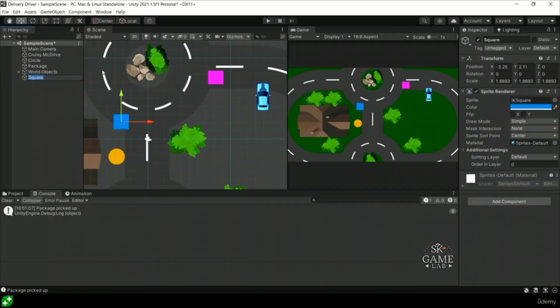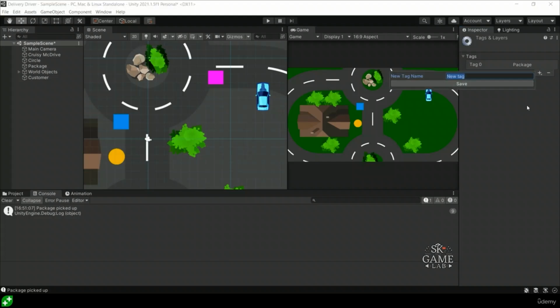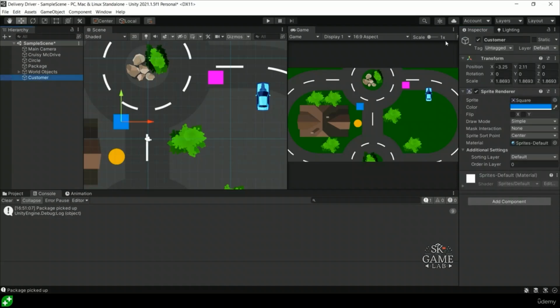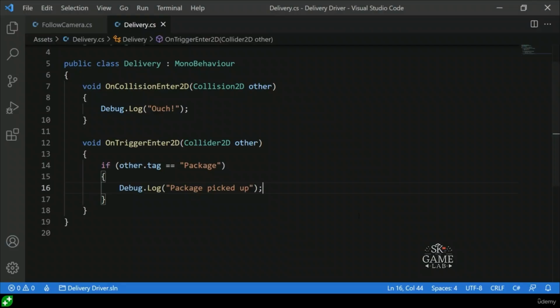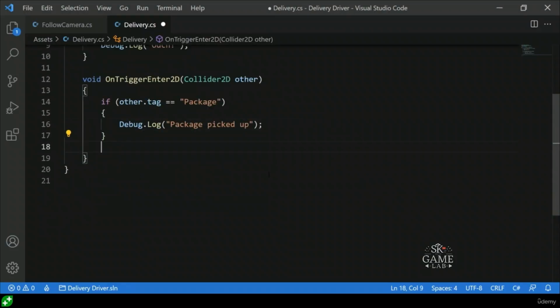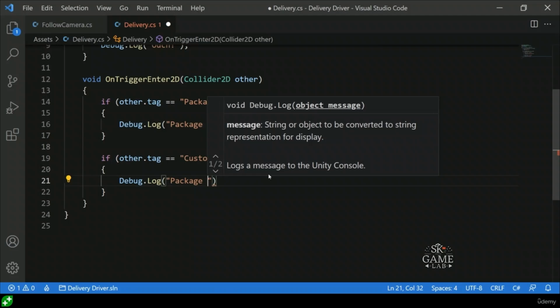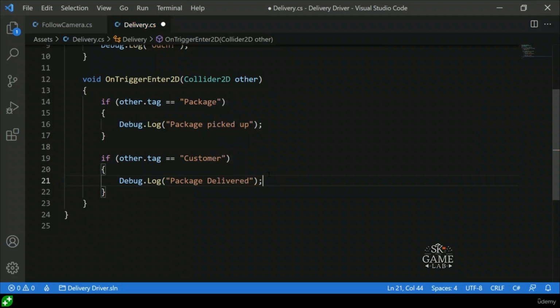Now I'll rename this game object to be customer. Hit enter. I also need to create a tag. So click on tag, add a new tag, click on plus, and we will name this customer. Click on save. Now back to clicking on customer, the game object, and tag this as customer the tag. Excellent. Now we need to go into our code. I think we've done all of this. We're going to create another if statement, so a second if statement, which will be if other.tag equals customer. Then what do we want to do? Put in our curly braces, Debug.Log, package delivered, semicolon, and then save.